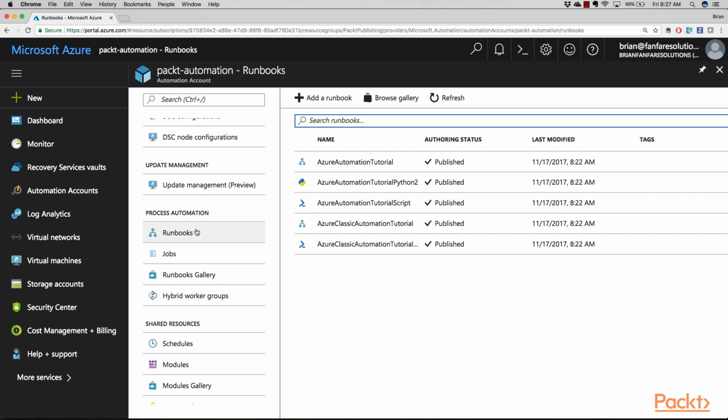Now, what exactly is a runbook? A runbook is nothing more than PowerShell. Now, that PowerShell can be defined as actual PowerShell script, just like we've been using in many of our videos up until now to be able to create resources inside of Azure, or they can actually be graphically defined as well. So you can actually see here, I pulled up, these are the runbooks that are created for you automatically when you create a new one.